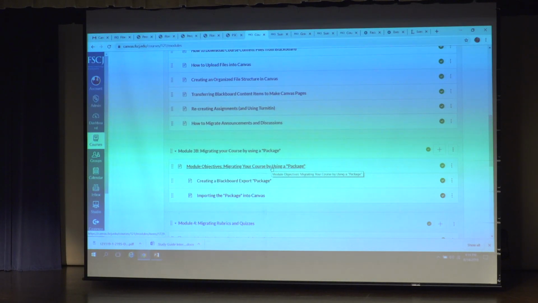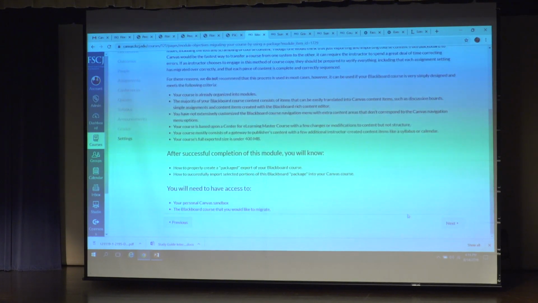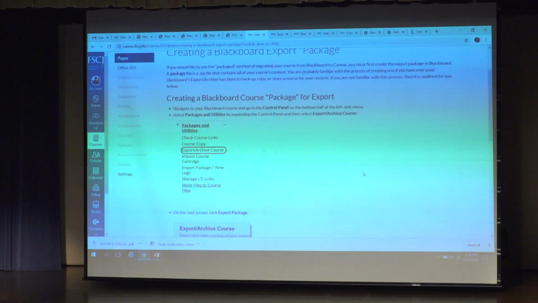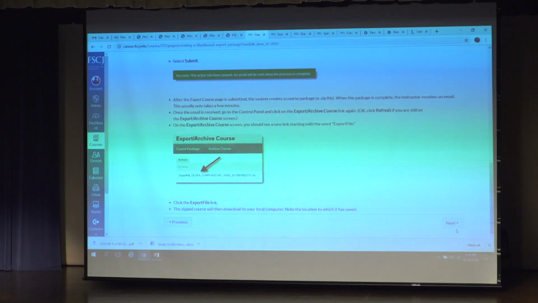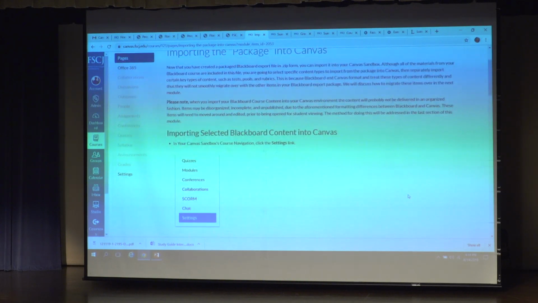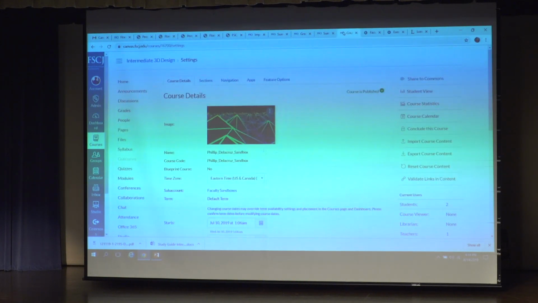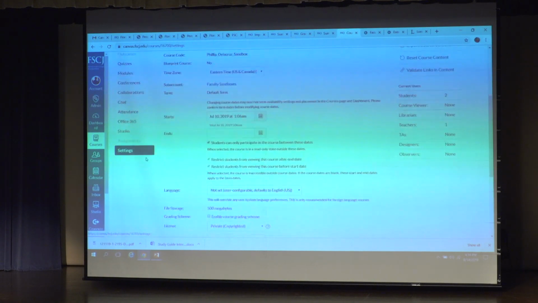But essentially, what we're doing is we go into this module here, and you'll discover where to export from within Blackboard. Okay, so we'll go over the export method. Okay, and then it steps into Canvas, and Canvas makes it really easy. So all you do is you just go into your settings, and your Canvas Basics training module will cover this in greater detail. We don't expect you to remember everything, but do know that everything that we talked about is covered in great detail within the Canvas Basics training course.